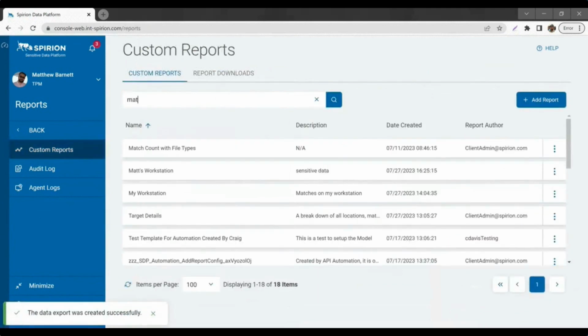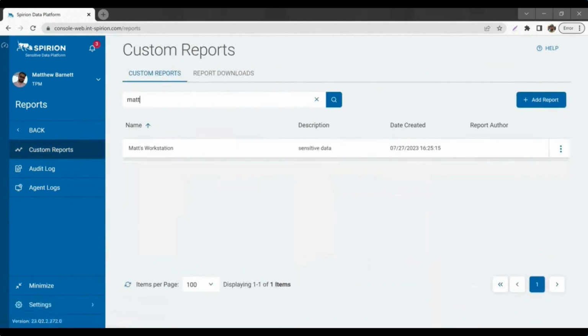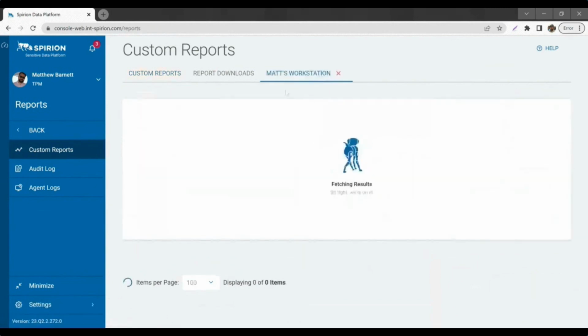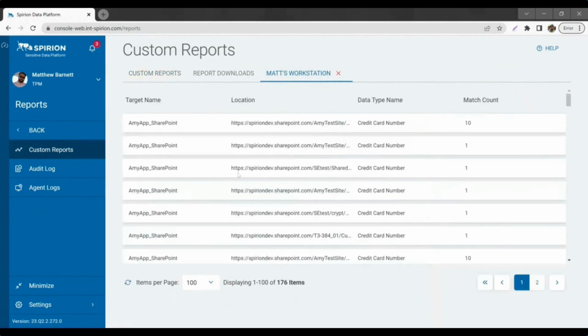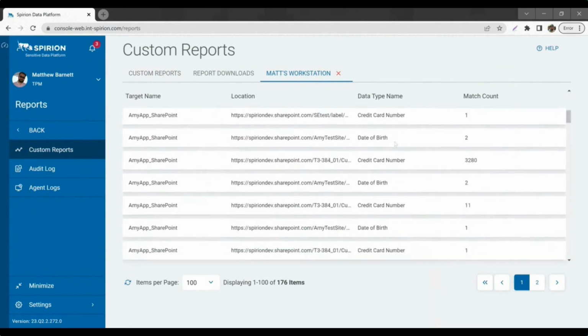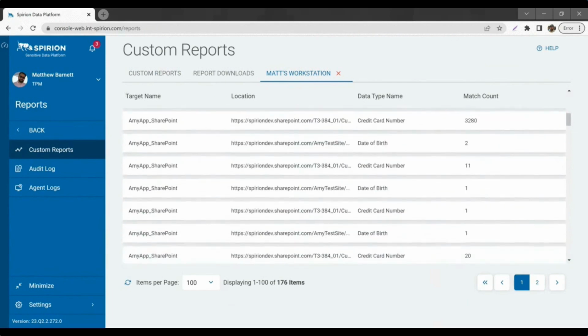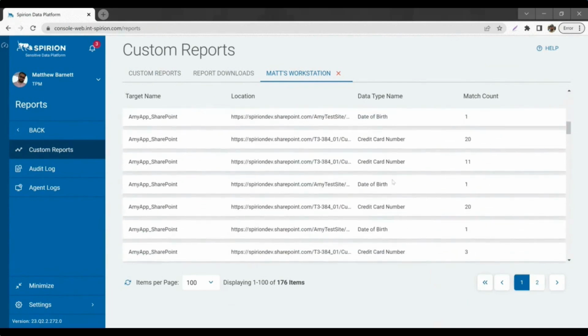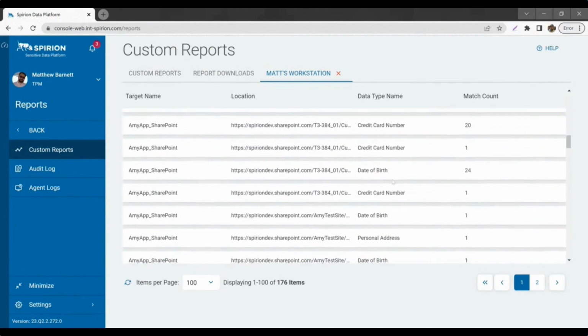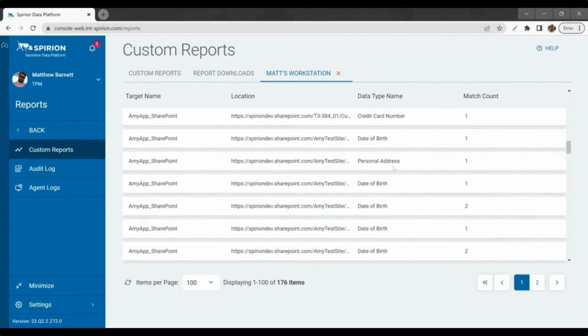And I selected, go to this Matt's workstation, and we'll view this one real quick. Again, it's going to take just a second. And so now what I have is the target name. The target is going to be my workstation all the way down the list. I also have a list of locations, a list of data types, and a data type count by location. You can see a series of credit card numbers were found here, dates of birth, another date of birth, more credit card information. Looks like I have a lot of financial data and personal data and dates of birth here on my machine.